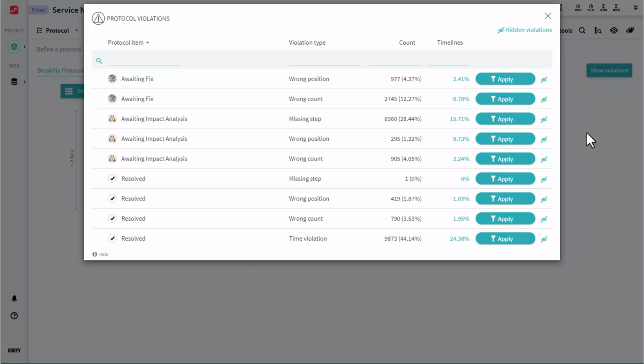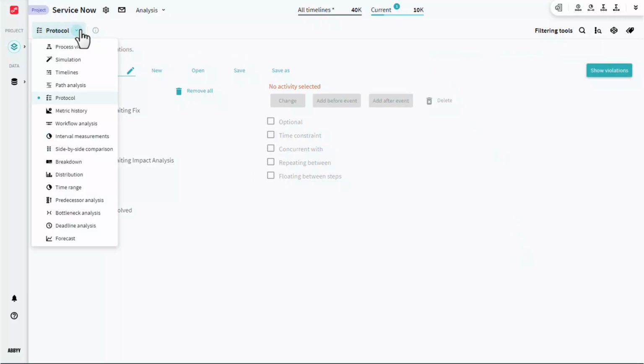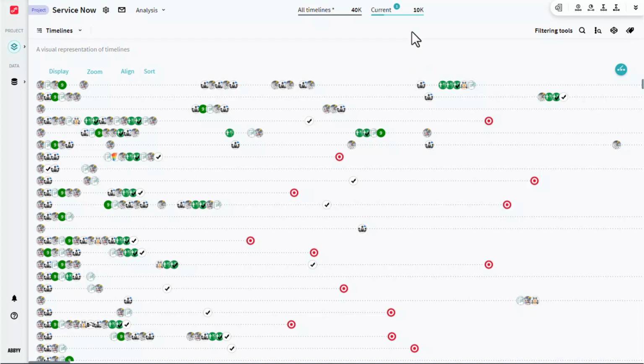So we can decide which one of these we are interested in analyzing. For example, maybe we'll focus on time violation. We can apply that specific violation as a filter. And now, when we come back to our view, we're just looking at those 9,800 plus incidents that exhibited that specific protocol violation.